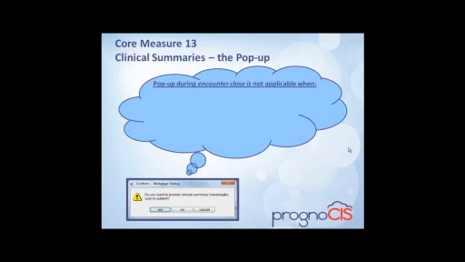Now, with regards to the pop-up, when the physician goes in to close the encounter, he or she will be automatically prompted, as we see here, "Do you want to provide the clinical summary for meaningful use?" It will be applicable except in the following cases. 1, if the encounter date is more than 3 days ago. This, again, is a time-sensitive measure. So if it has been more than 3 days, even when the physician goes to close the encounter, this pop-up will not occur.